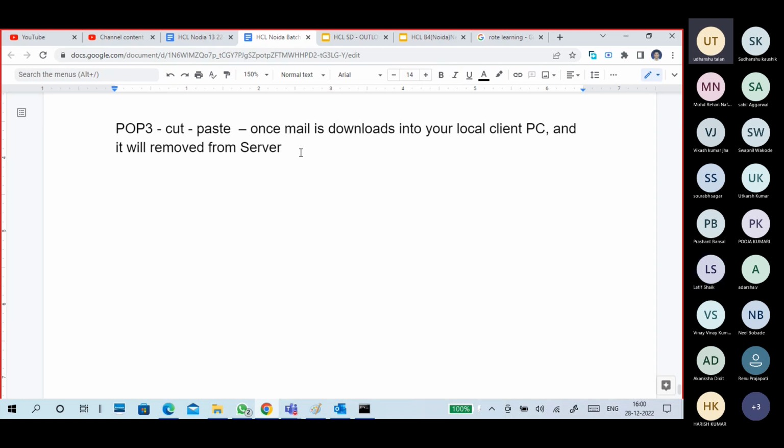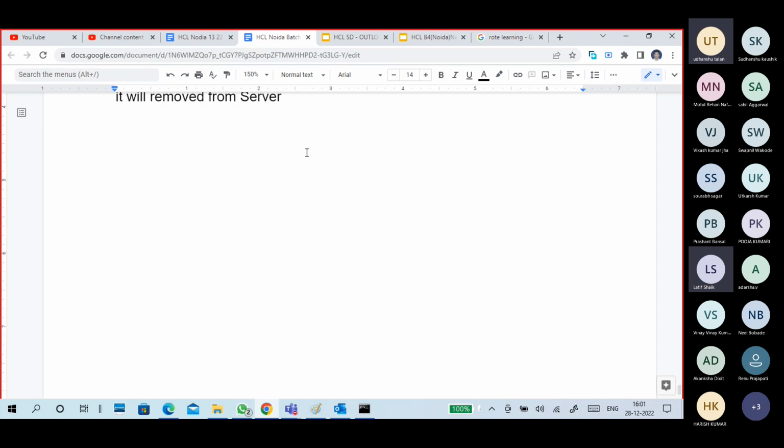POP3 means generally mails are stored in a mail server. Whenever you download a mail from your mail server to your local device, I said local PC, but it is a local device, the server automatically deletes the mail from the mailbox on the server. So that is POP3 and IMAP, but there are a few more things I am going to tell you.